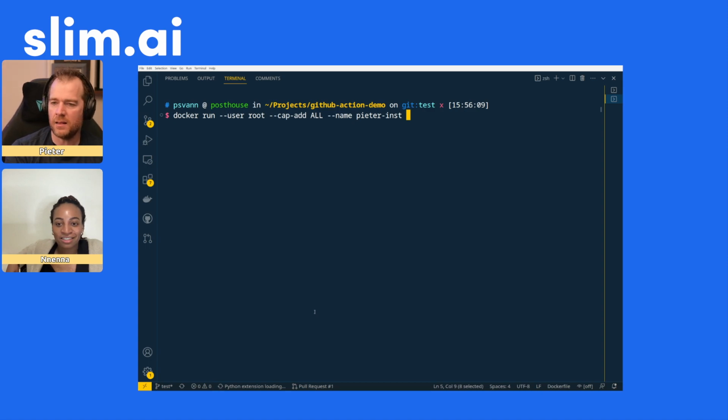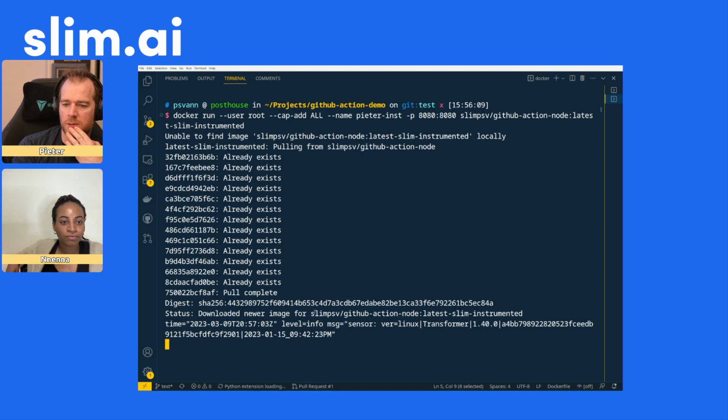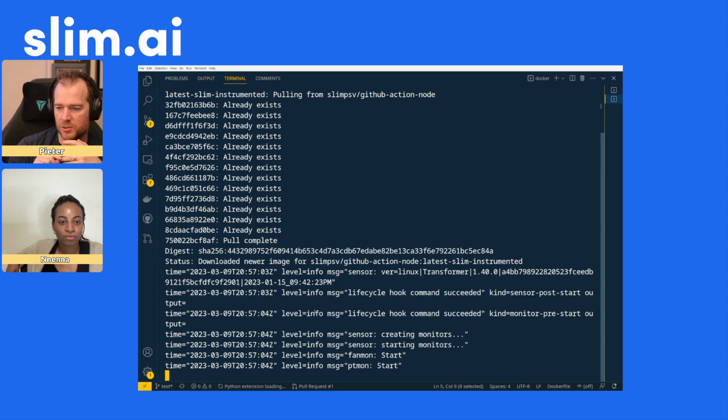And is there anything else that I need? You need to set up the ports as well again. Oh, okay. Yep, ports, always port mapping, because we're going to have to curl on these ports. And then this time I'm not running the action node latest, but rather the latest slim instrumented tag. Okay, so cool. So it pulls that image for me.